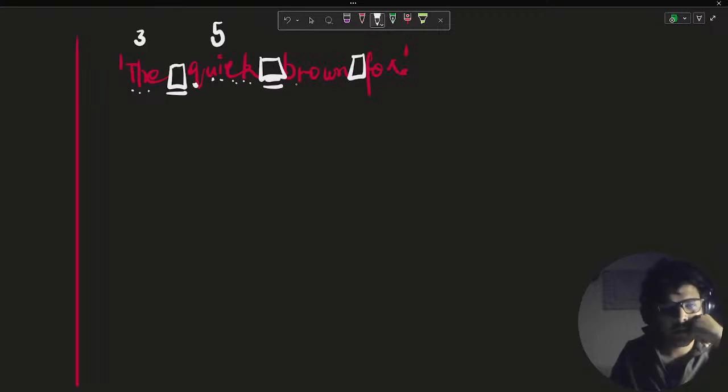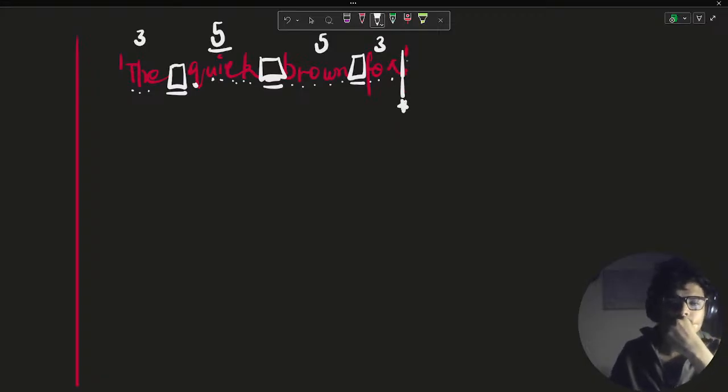Then we come to the next word: 1, 2, 3, 4, 5. Again 5. We already have 5 in memory, so we won't register, and we stop when we see the blank space. Then 1, 2, 3, and the string ends. This is something that we actually need to think over.